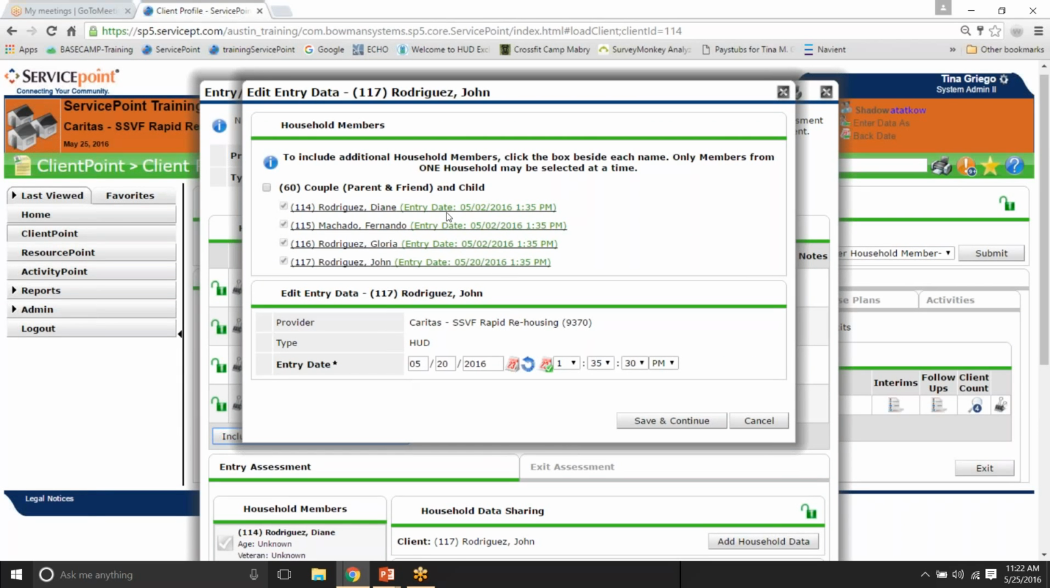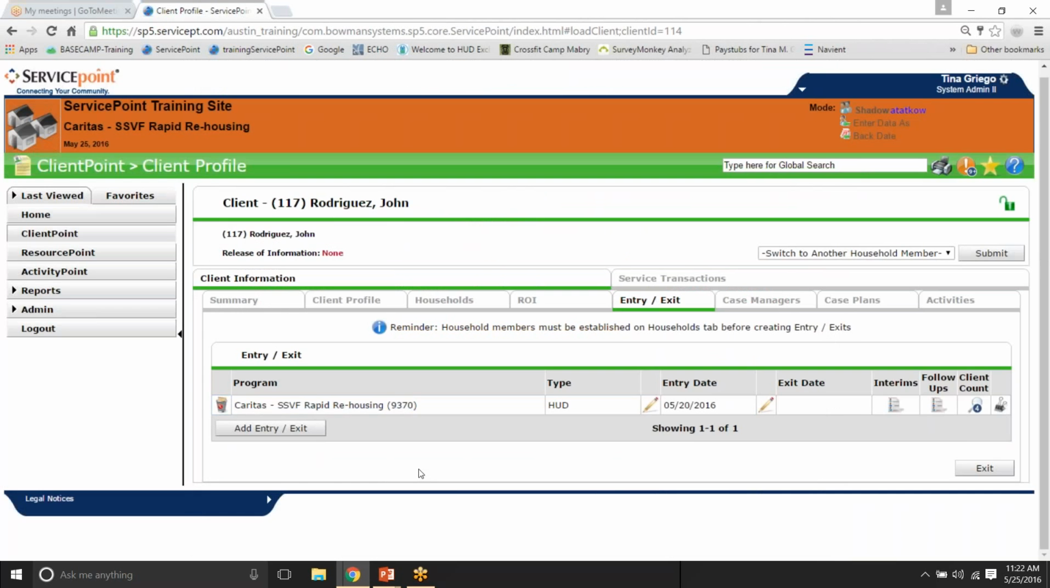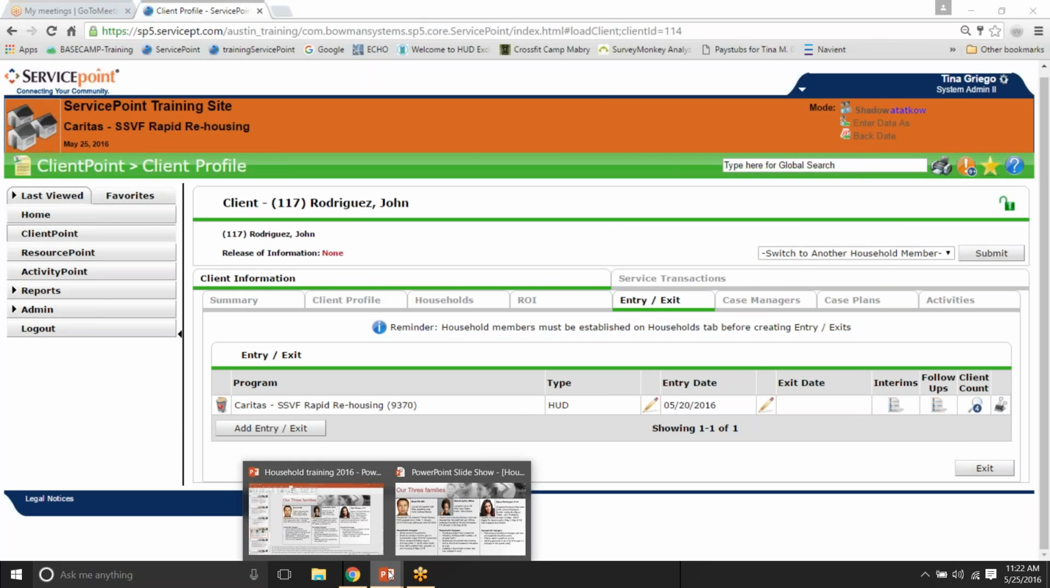So in here you can kind of see a history of the differences of when they entered the program, and then this could be changed based on everybody if you wanted to change it for everybody, or you could go through and do it individually. So again, huge time saver for people that are working with huge families to make sure that you can include somebody into an entry that was not included in the first place.